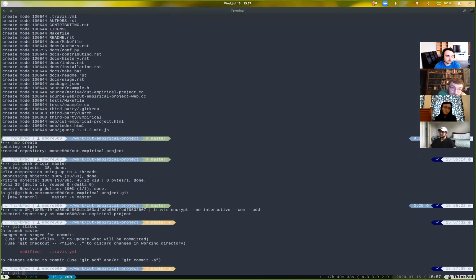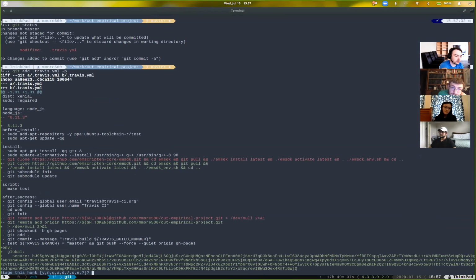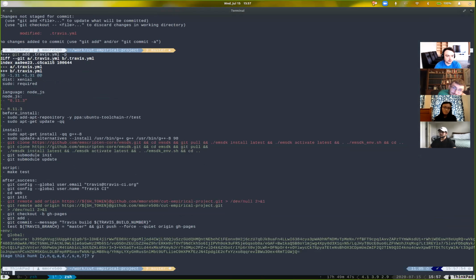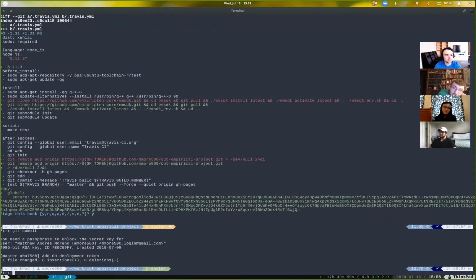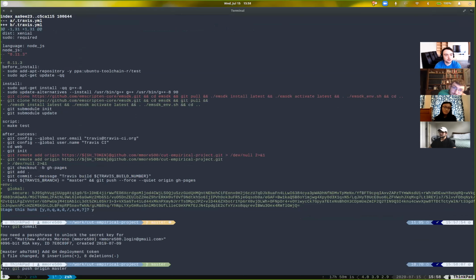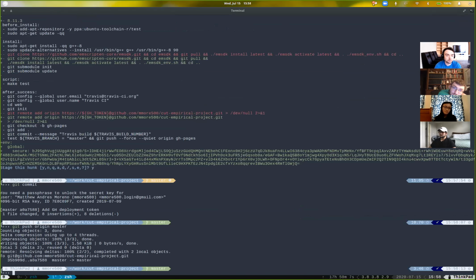So if I add it, you can see it did some reformatting, but this is where it put the secret token, and it's all encrypted. And so I'm going to go ahead and say, yep, go ahead and put that in there. Add GitHub deployment token. I need to spell. And that should be all that I have to do. So I just pushed up to master.